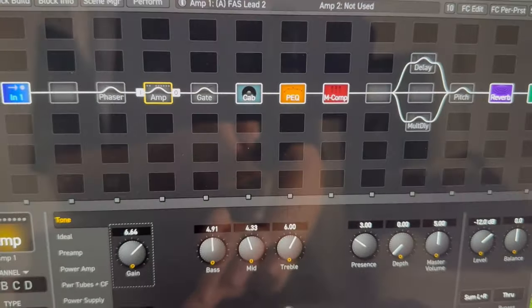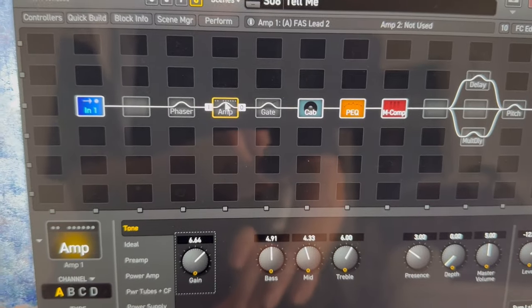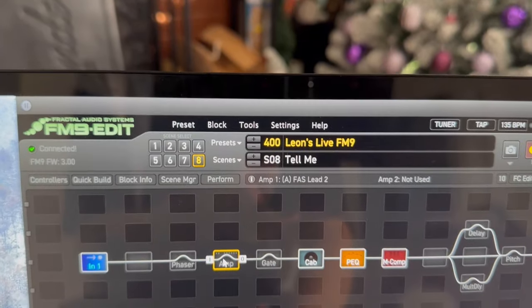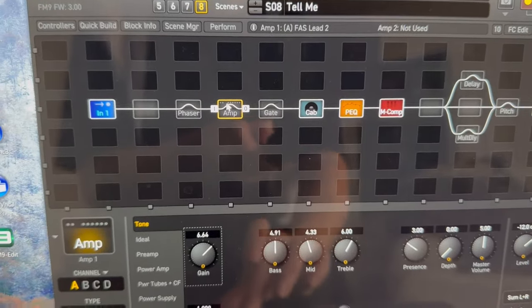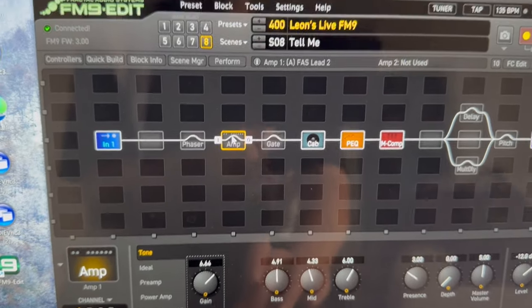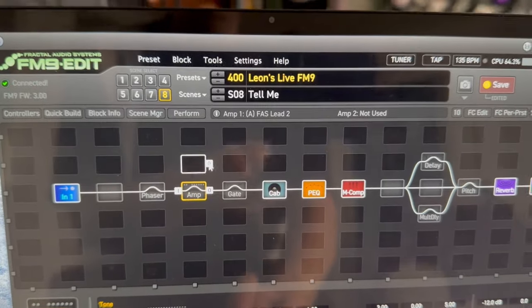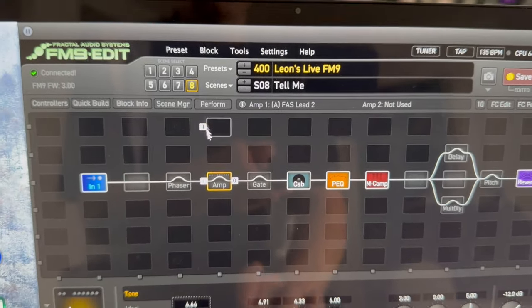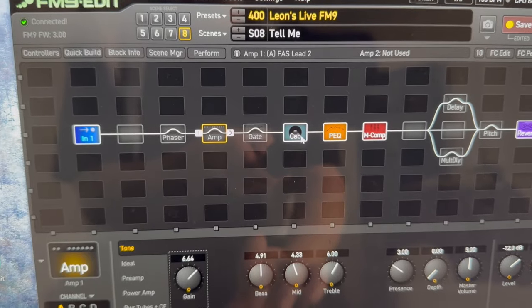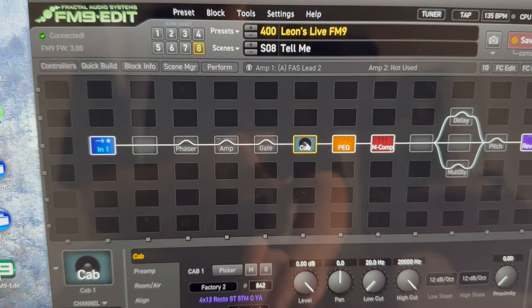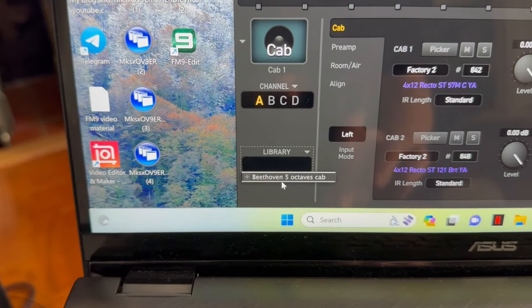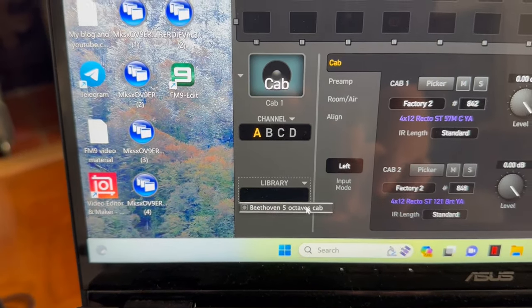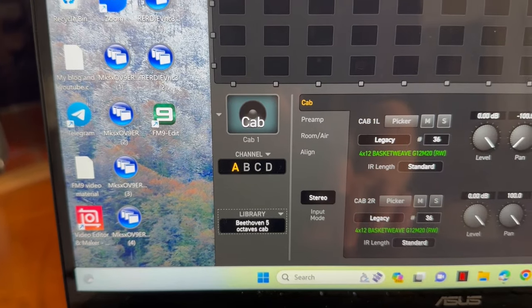And it's already enabled exact same way as it is in preset 412, where it says Beethoven 5 octaves, right? So we just moved amp with all the settings it had in the previous preset to a new preset, to a specific scene, number 8. Same way, I will copy the cabinet, all right? I can click on cabinet, go to library, and I saved Beethoven 5 octave cabinet. So I click, now I have cab.